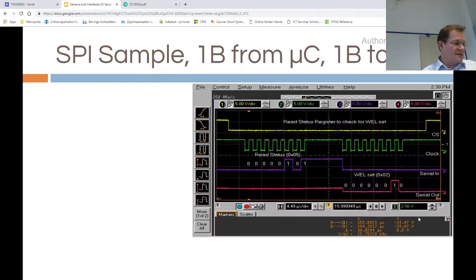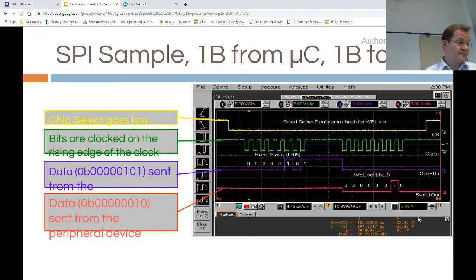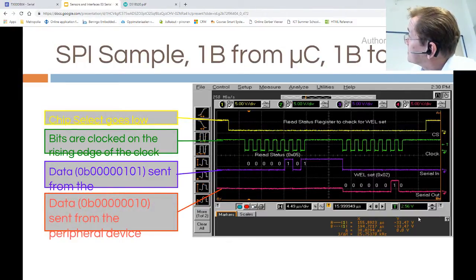All right, and then the same thing for 1 byte from the microcontroller and 1 byte to the microcontroller. So there's the chip select, and then we have the read and write bytes there. The first one is writing the data to the device, and the second one is reading from it.